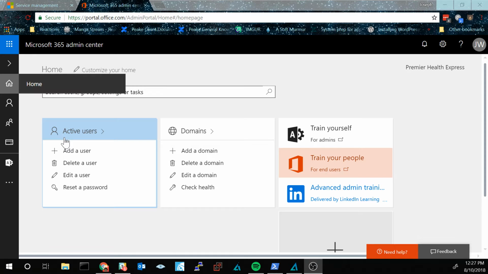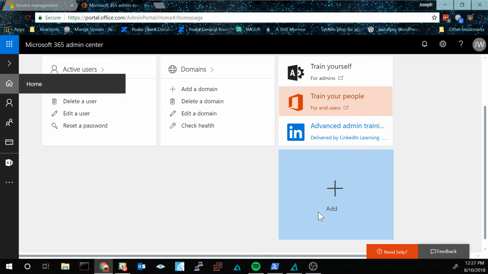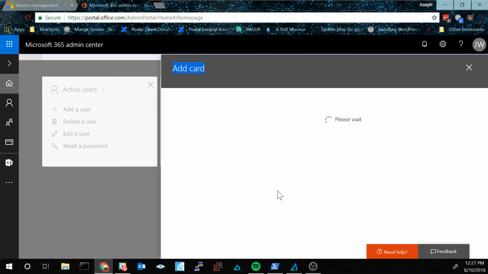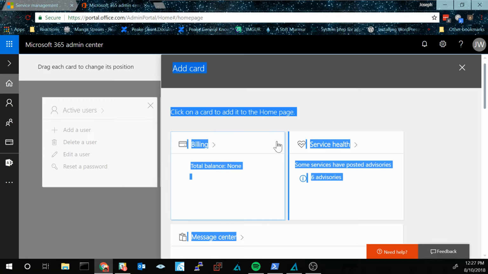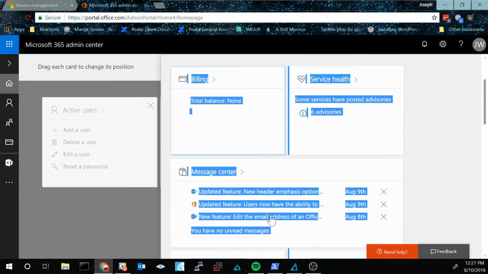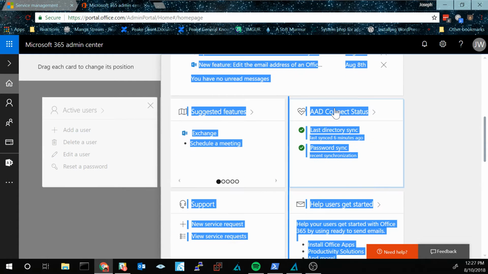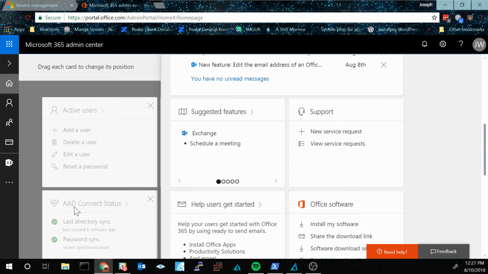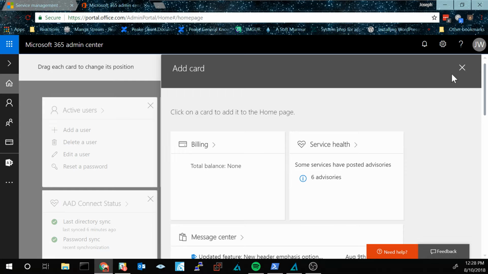So let's talk about Office 365 and Azure AD Sync. Service health? No, it's the AAD Connect status. That's what I want. Cool. This is probably okay.